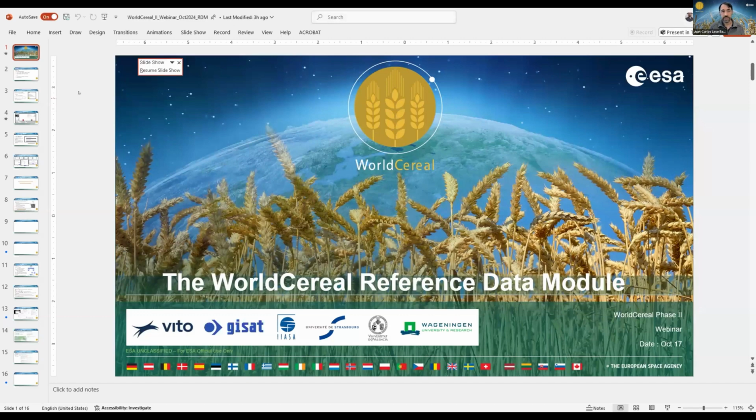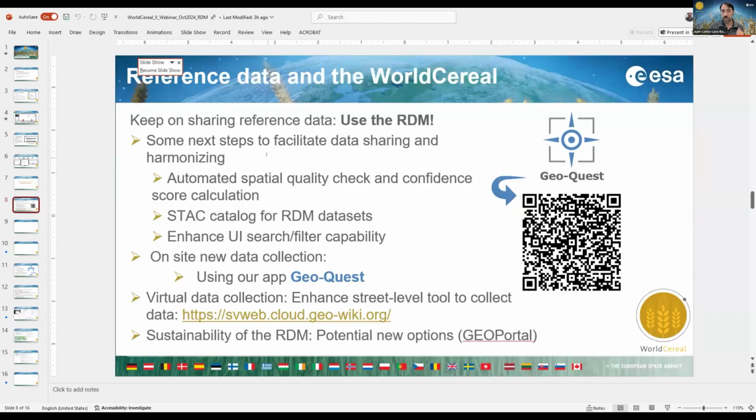Essentially, I just want to say that we are working on the next steps for making it much easier to share data, creating a STAC catalog for the data that we have and enhancing the filter and search capability. We're of course proceeding with new data collection, and we're trying some in situ apps to do that, and also trying to do virtual data collection using some street level tools, as well as thinking through the sustainability of this reference data module and looking for potential options with other partners such as GEO. That's it from my side. Go ahead, Christoph.